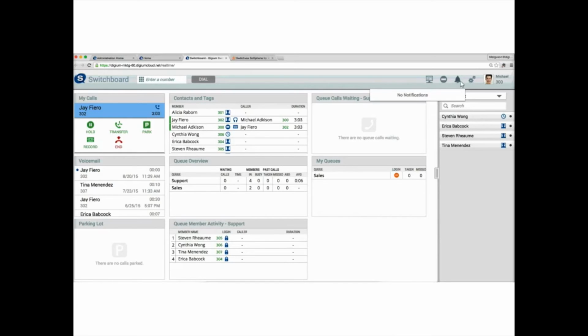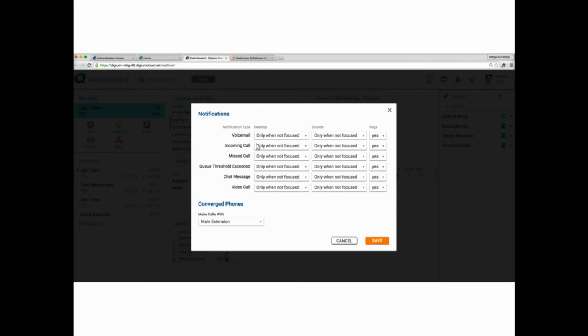This little bell is notifications, so I can set up notifications to let me know when somebody calls, when somebody chats with me, when I get a voicemail. So that if I'm working in some other tab or some other piece of software, I can get a notification in my browser that lets me know that something has happened. So I can use it as a full chat system.